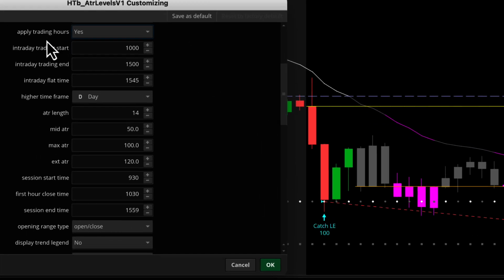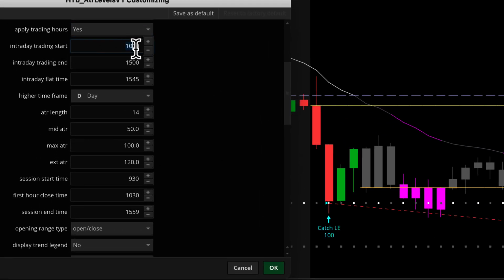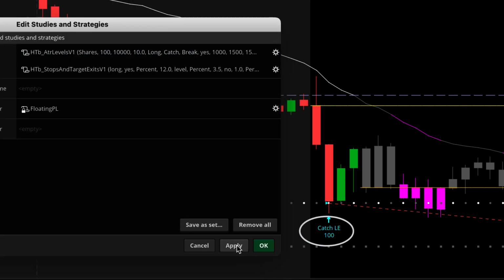Let me go ahead and turn that on. So intraday trading start is set for 10 a.m. This trade, as I already indicated, was at 9:45. So we would expect that this particular entry signal that you see here would be taken off of the screen because it does not fall within the allowed trading hours. All we've done is change the apply trading hours from no to yes. And when we hit apply, we should see it applied to the chart.